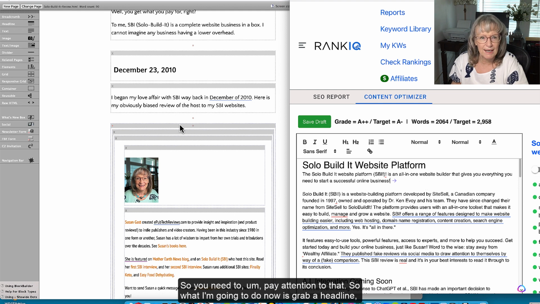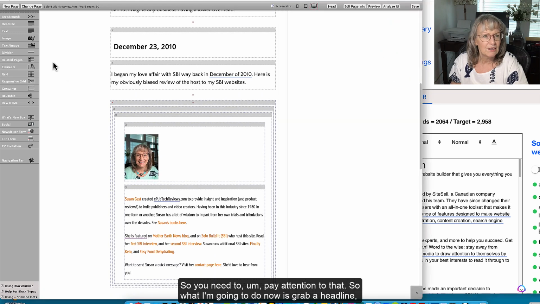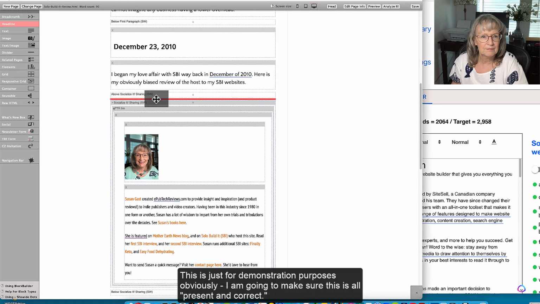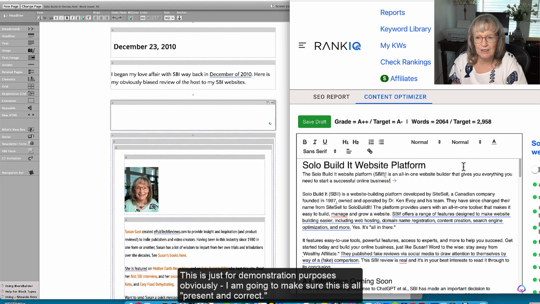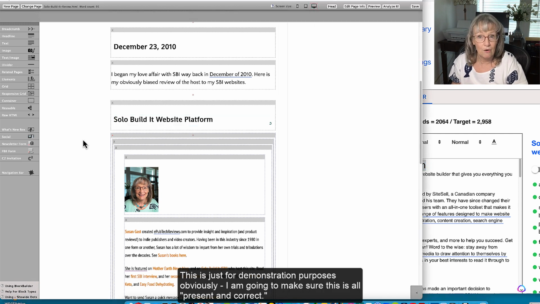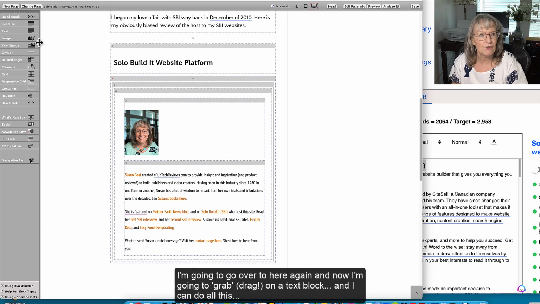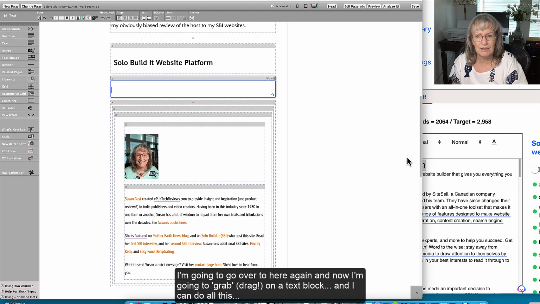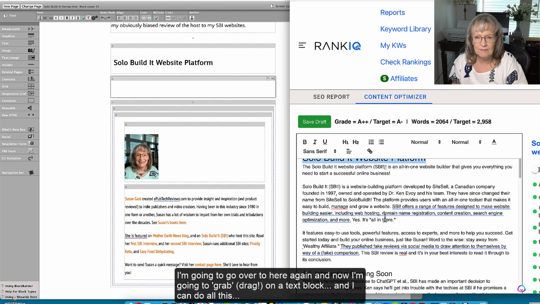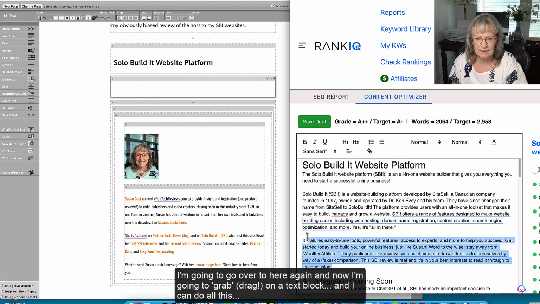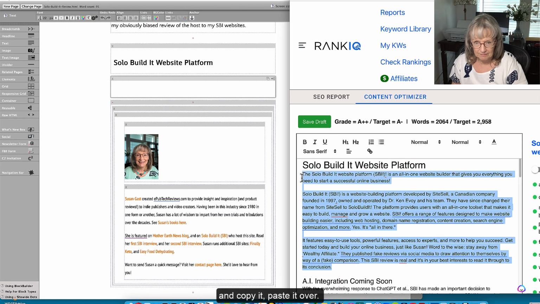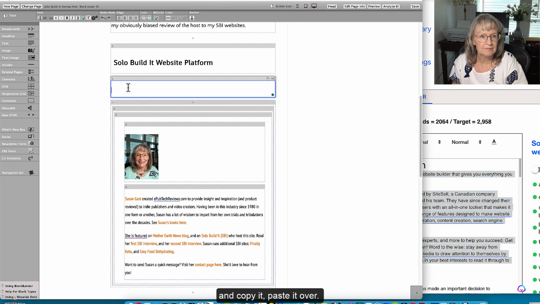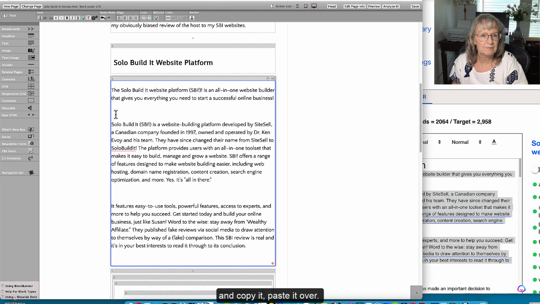So what I'm going to do now is grab a headline. This is just for demonstration purposes. Obviously, I am going to make sure this is all present and correct. I'm going to go over to here again. Now I'm going to grab a text block. And I can do all this. I'm going to copy it, paste it over.